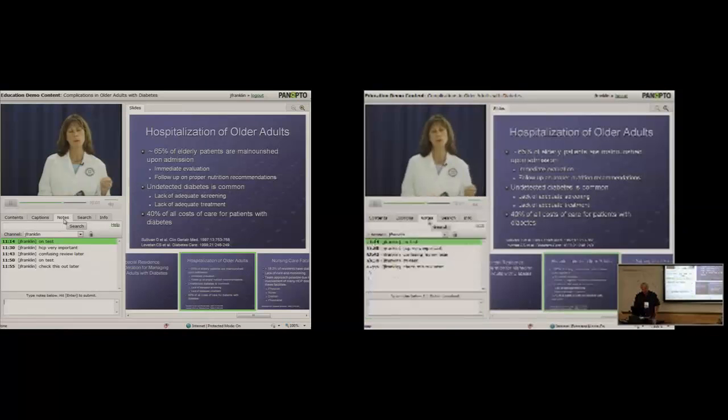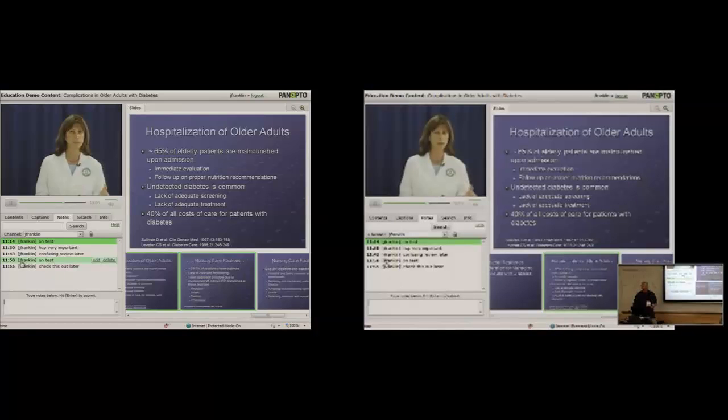So I have my notes. While I was watching this presentation, or while I was in the class, I made my notes. You see how it says J. Franklin? That's because I logged in and the server knew that I was authorized to take notes here. So I made some pretty relevant notes. This is going to be on the test. Okay? This is confusing. Review later.